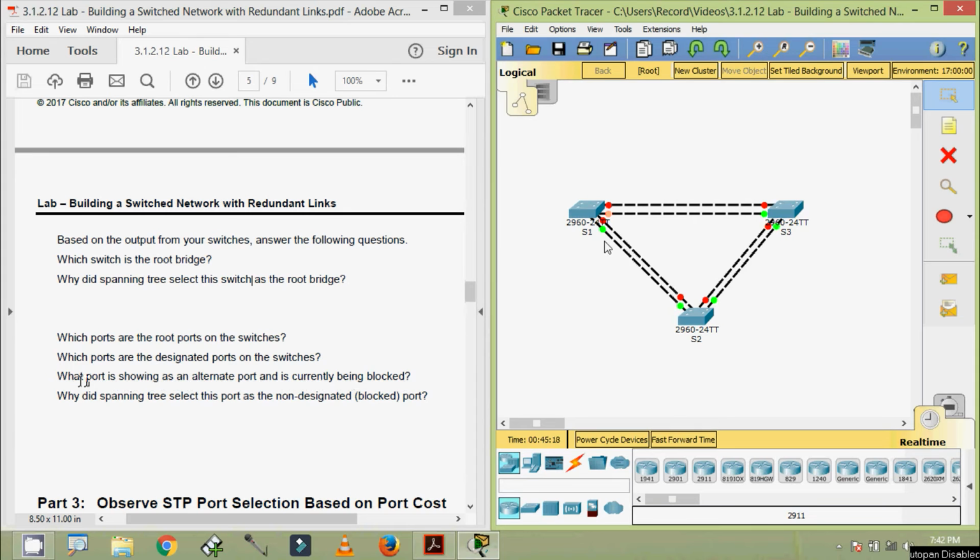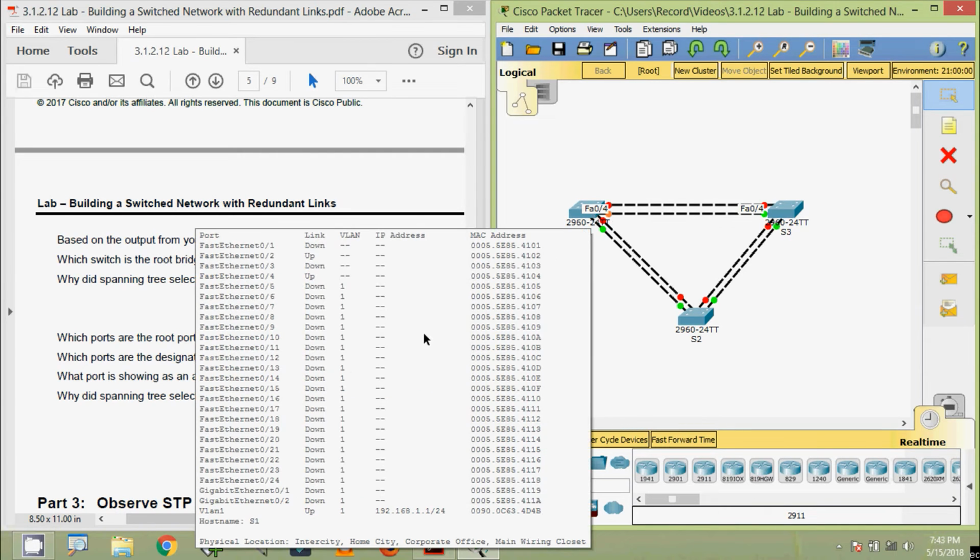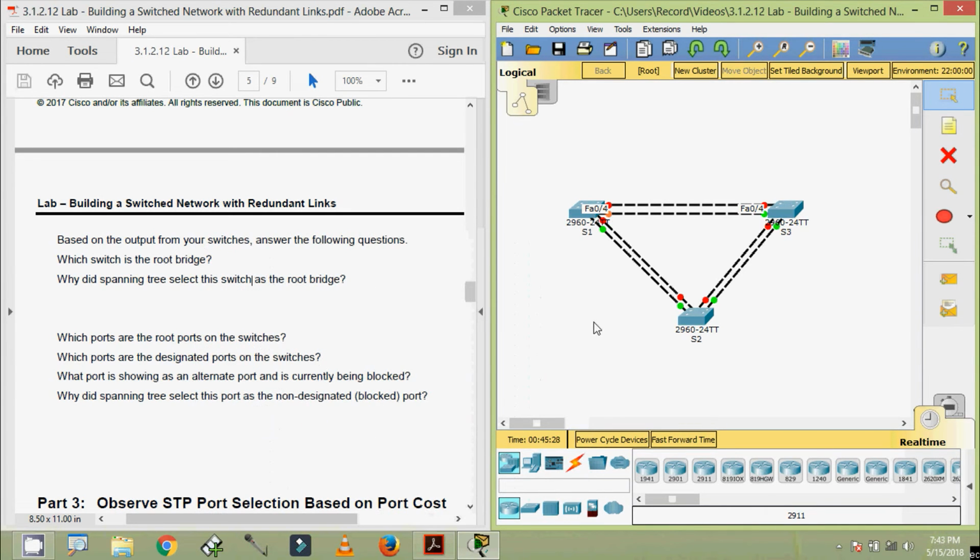So on this topology here we can see S1, the port FastEthernet 0/4 is an alternate port and is currently being blocked. And here is the last question. Why did spanning tree select this port as a non-designated blocked port?